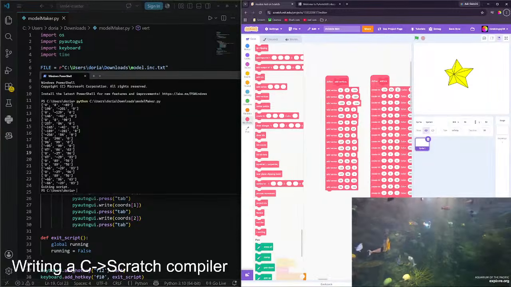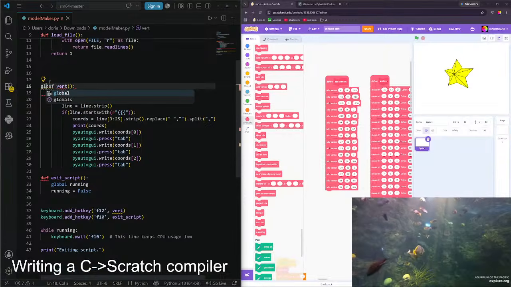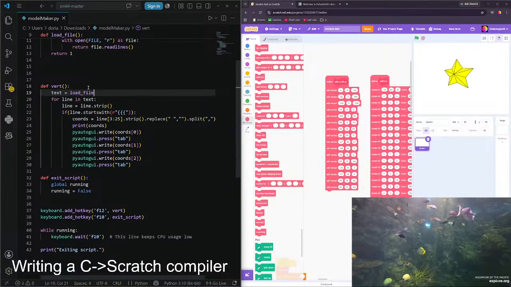Add global text to the top of vert. What, like this? No. I figured it out. I don't need it. This would probably.